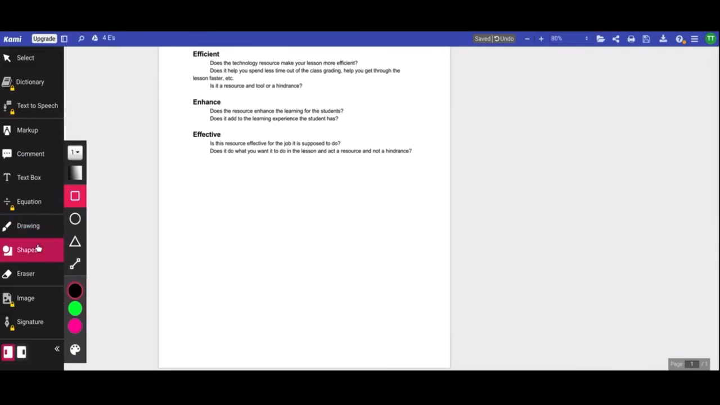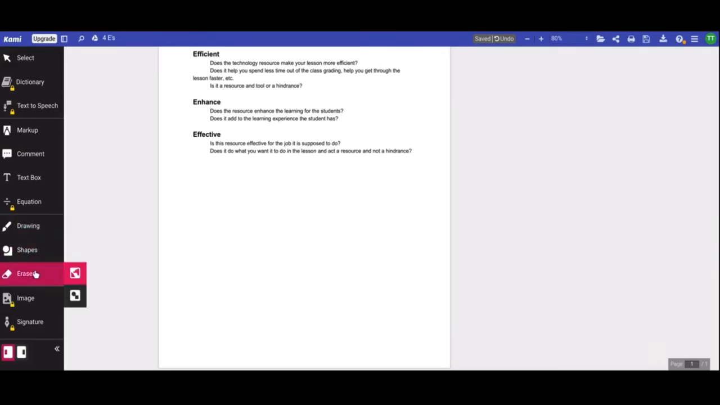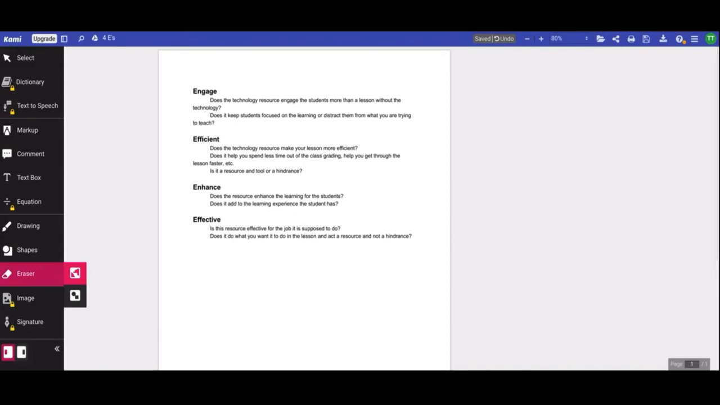Next, you have shapes. If you want to insert shapes or a line, you can do that here. And then you have an eraser. You can erase annotations or you can erase drawings and shapes. So those are all of the free features that Kami comes with.